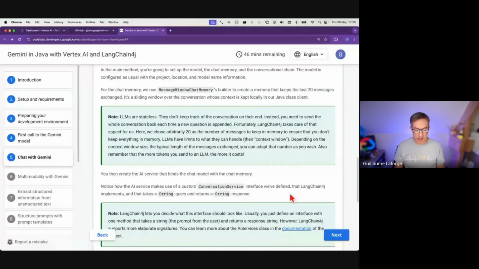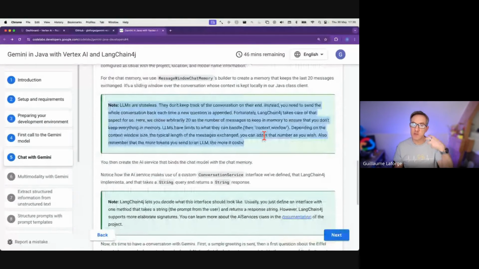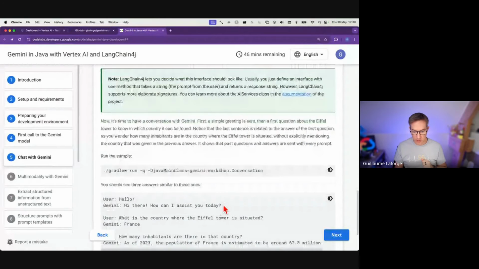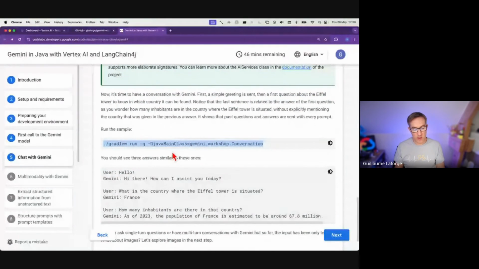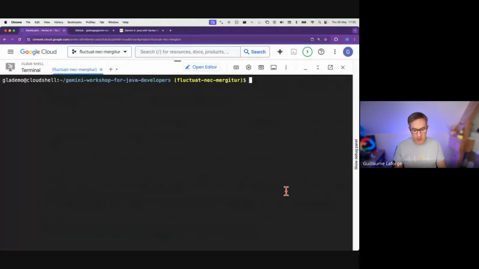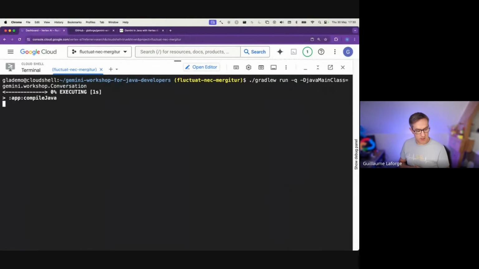So that's what I was explaining. The LLMs are stateless. That's why we use the message window chat memory to keep track of the whole conversation. And here we're going to launch this command, Retrieval run -q and the conversation class. So let me come back here. I'm going to clear the screen. Retrieval run conversation. So let's see what it does.